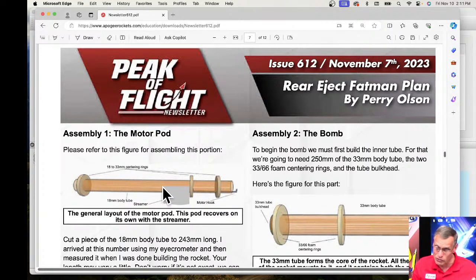Now, if you have a parachute, it will still work. You just have to fold the parachute and wrap it around the tube so that it will slide in. As long as you can slide it into the tube, it's coming out. Just make sure your nose cone is glued on really tight. And then your nose cone is going to be your shock cord anchor.